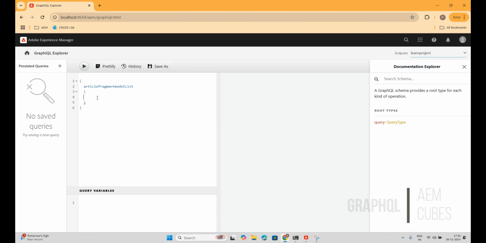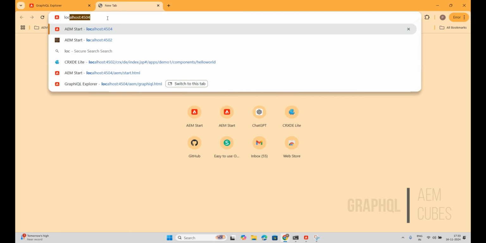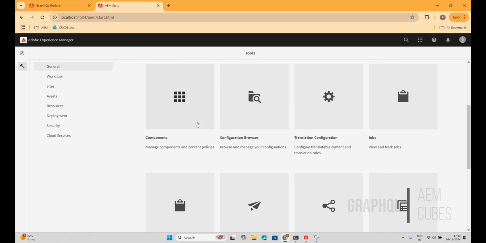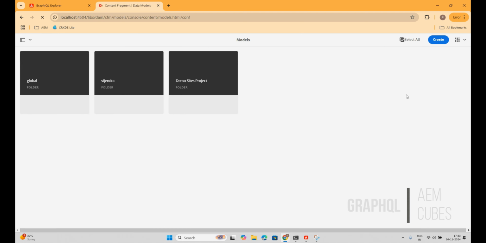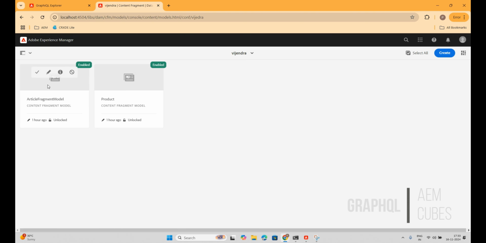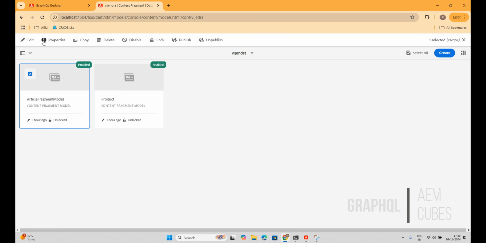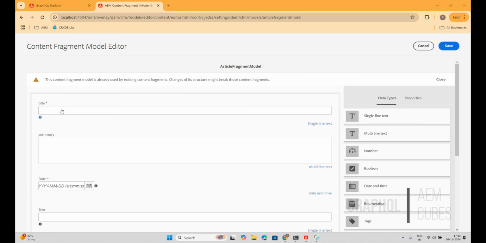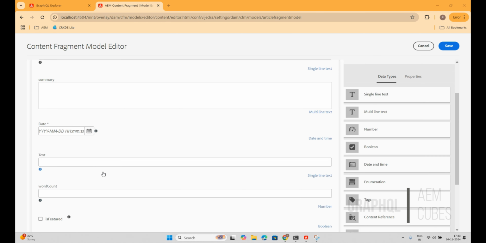And here again we have items. So for this content fragment model, let me open the content fragment model now. Where can I get the content fragment model? Here. I'm just opening this. Here you can see, in this content fragment model we have title, summary, date, text. These are the fields we have. All these fields are nothing but the items.